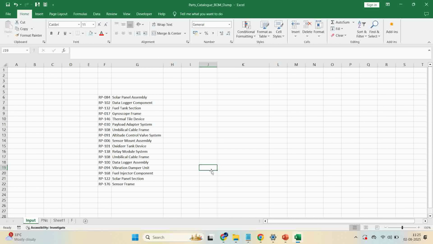I am using the IF formula. The condition is if the G2 cell has the words "not matching". And if the value is true, show "not matching". If the condition is false, show "matching". Now this column will show whether each part is matching with the input.